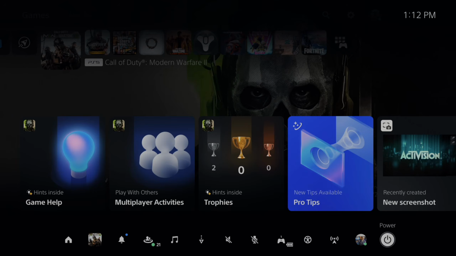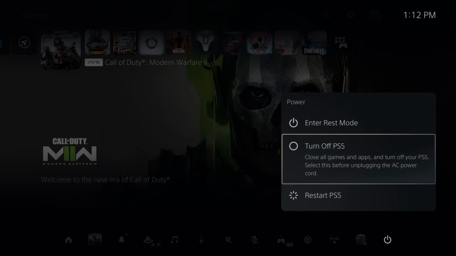Also, you could try going to power and completely turning off your PlayStation 5 for approximately 1 to 2 minutes. And close all the games and apps and turn off your PS5. Then turn it back on and see if this works.